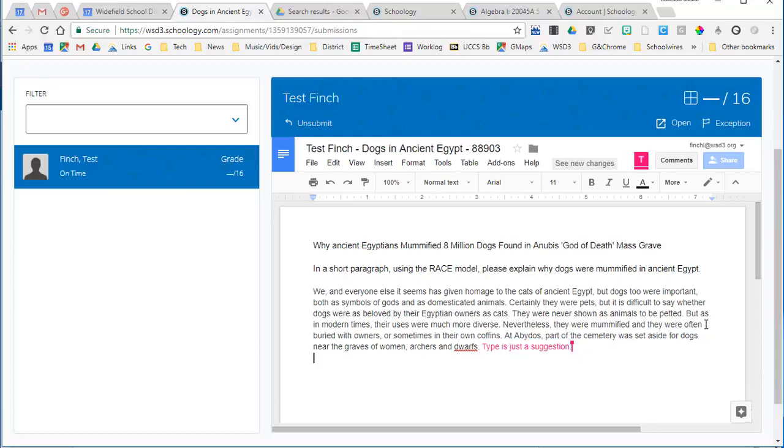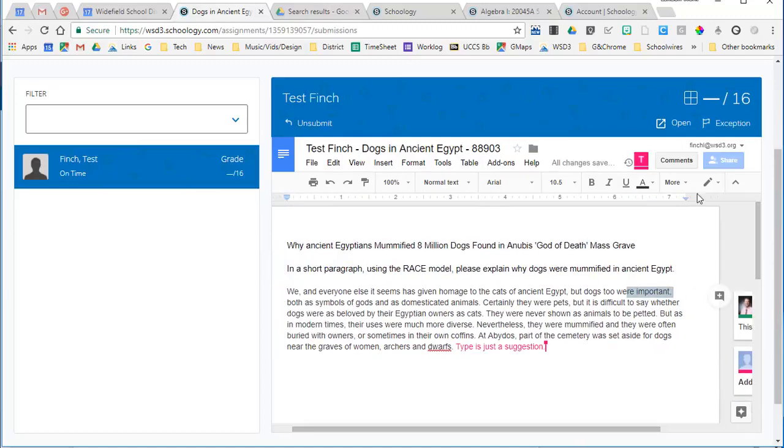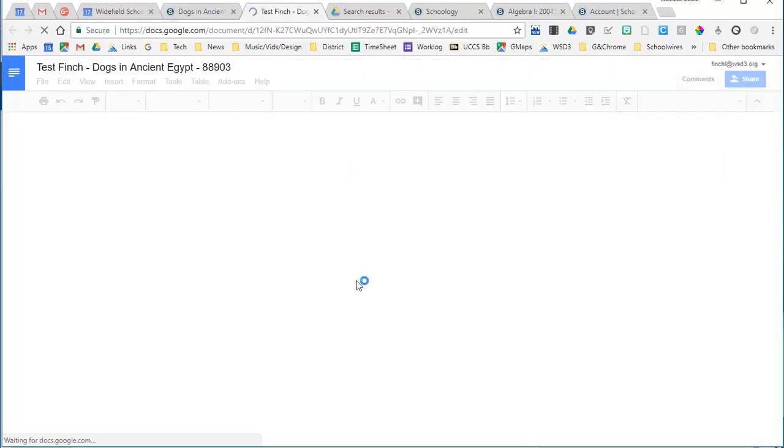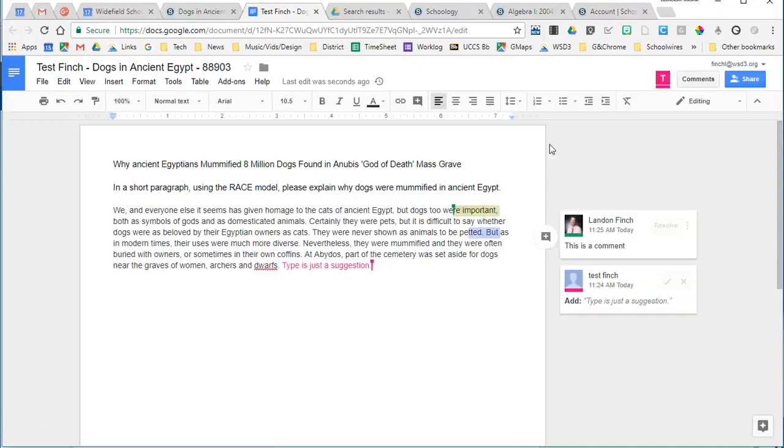Now I have all of the tools of Google Docs. Of course, I can go in here and I can make comments, and so on and so forth. If I don't like this view, again, I can always open it in its own window and go in here and make my suggestions and feedback there.